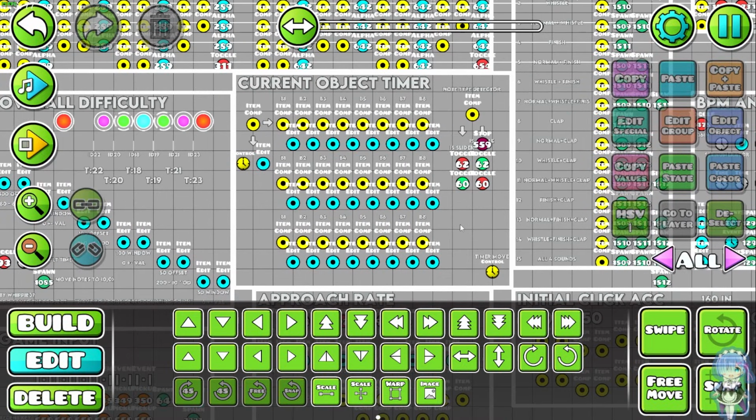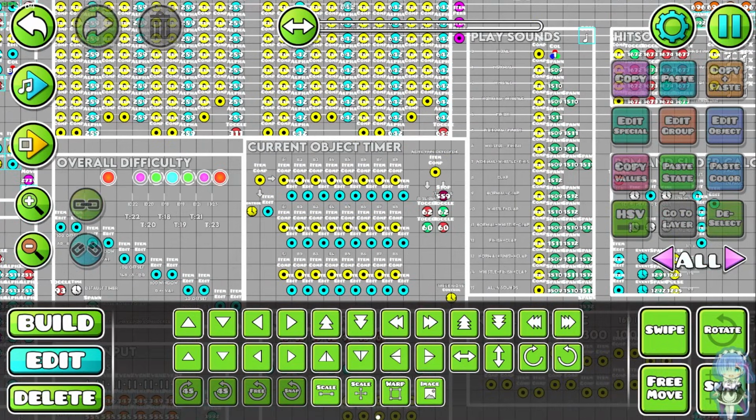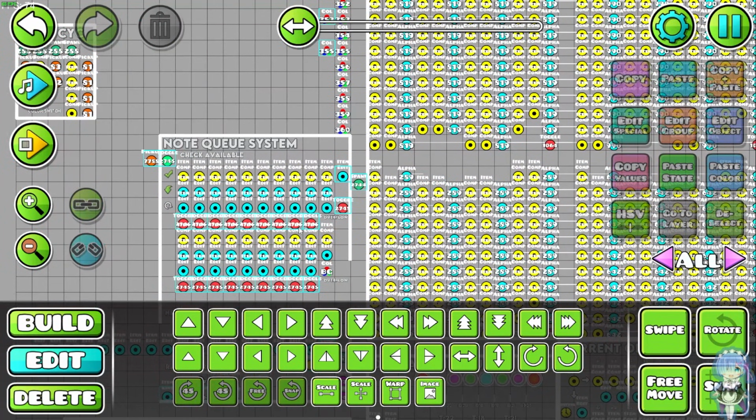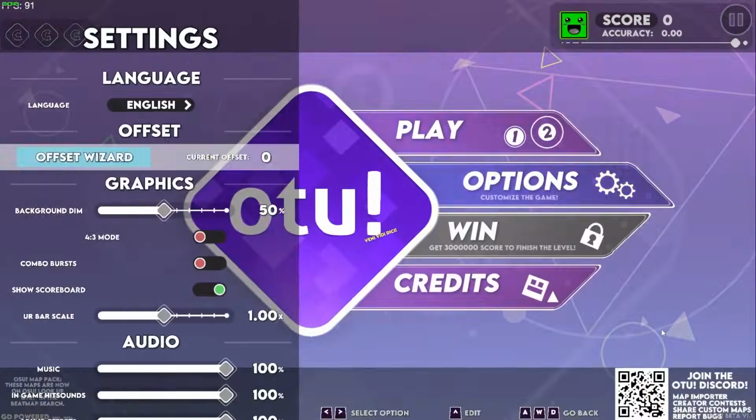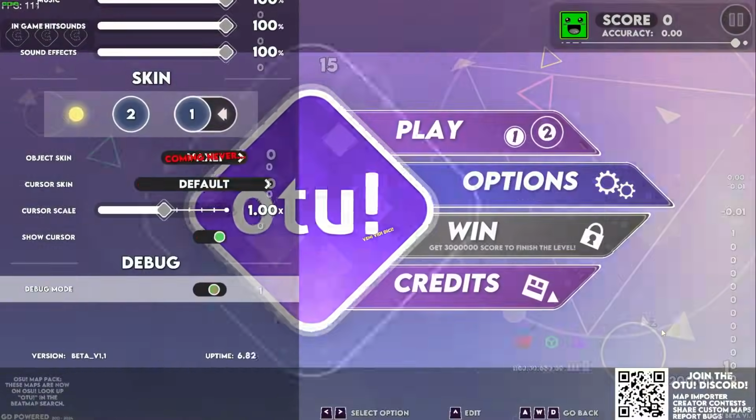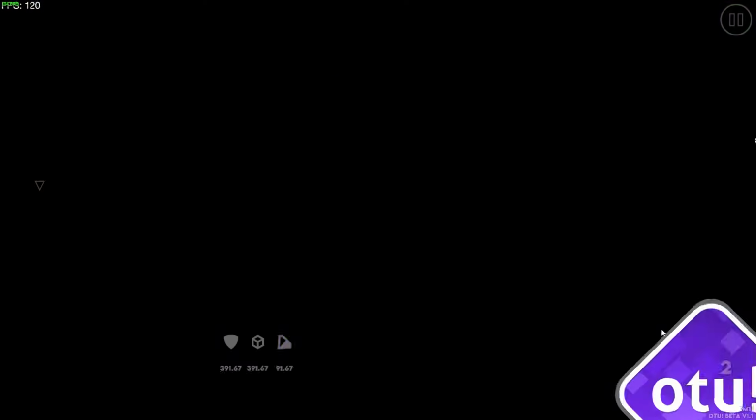Now let's get into the really, really complex bit. How does it know what circle is on screen? How does it know what time the circle is on screen? And how does it know what time to do when you click? So, basically, we have a note queue, and that's denoted by the current object timer here, and also this note queue system here. To show this, I need to actually go into the level, and I'm gonna go ahead and select debug mode, which puts a lot of funny numbers on the screen.